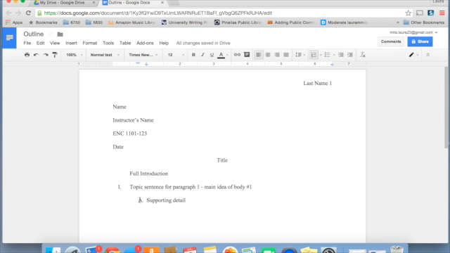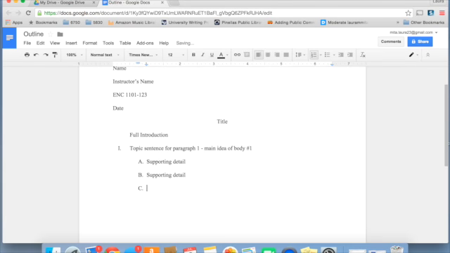But because we have this A here, we must have a B. So if you do not have more than one supporting detail that you want to add, I would recommend not having an A and a B. However, this will help you when you go to write your final paper. Once you've done this, if you do not have a supporting detail for C, you can either hit the enter key on your keyboard, or you can come back up here and hit decrease indent.